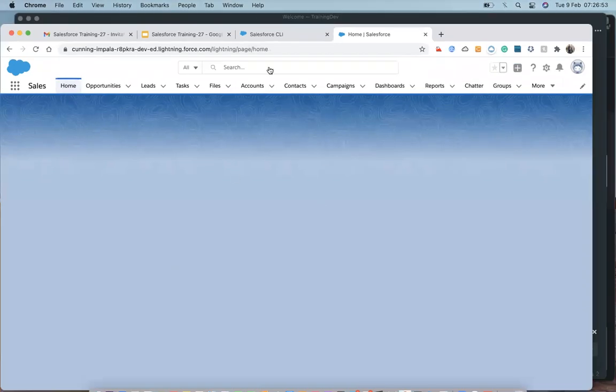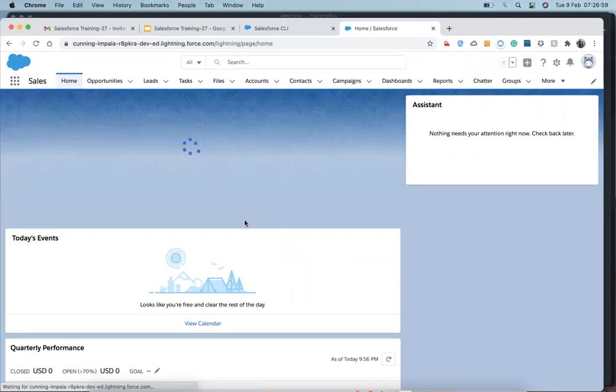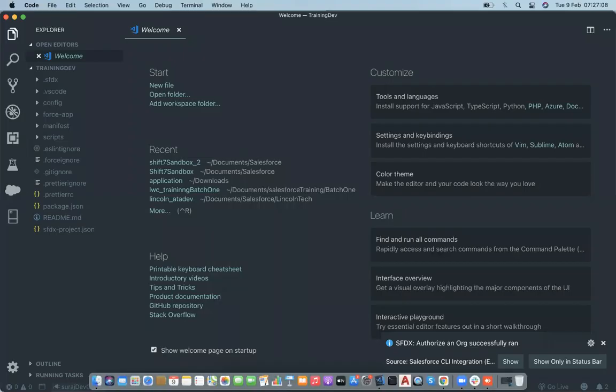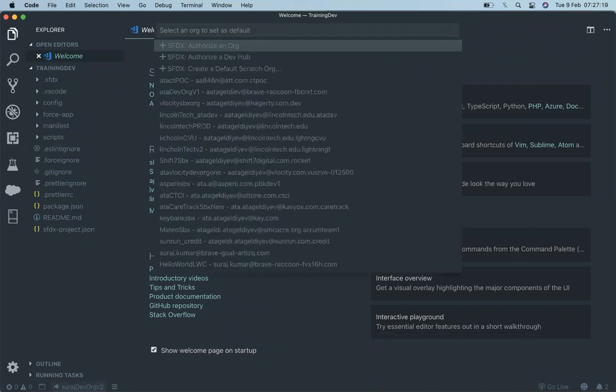So once you complete these steps, you will see that it shows authorized an org successfully, and here you can see what it says. Oh, actually, that's why it's showing up here, because I already created the connection.